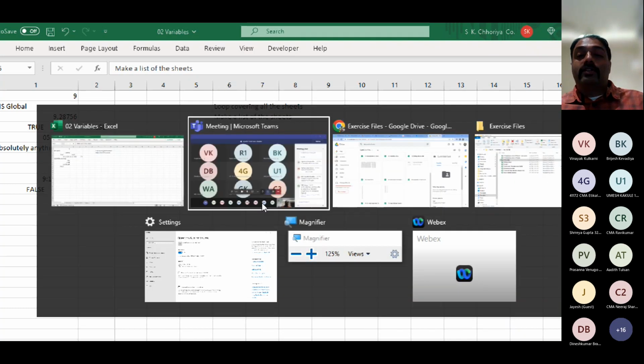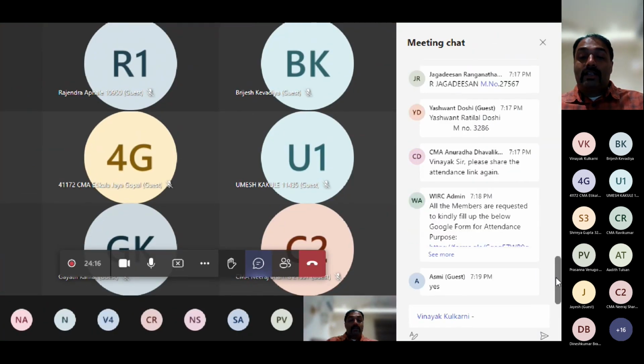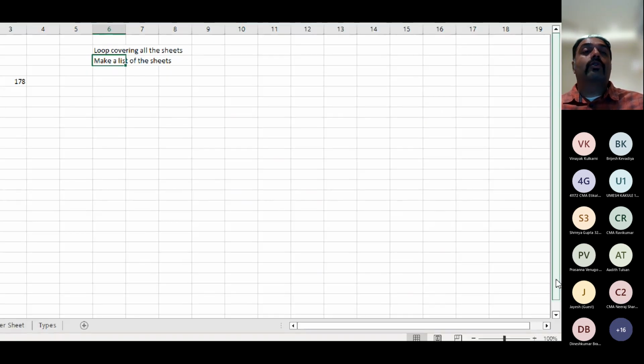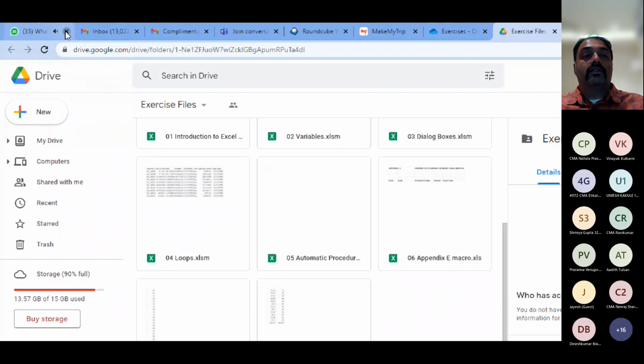Okay, participants are requested to be attentive in this particular exercise. This part of the exercise is the crucial part, because this part will tell us how we are going to write the macro. So actually before this, I should be writing: insert a sheet and rename it as table of contents. Okay, and then loop covering all the sheets. Just give me 1 second.